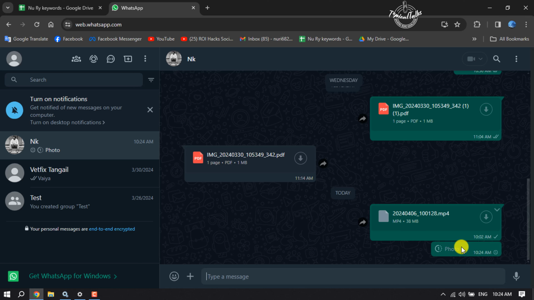As you can see, the photo has been sent, and now the recipient will be able to view the private photo only one time. After one view, the photo will be removed. So this is how we can easily send private photos on WhatsApp from a computer.